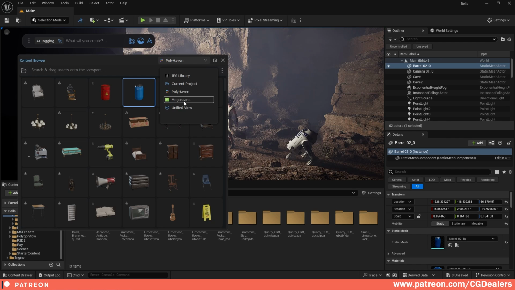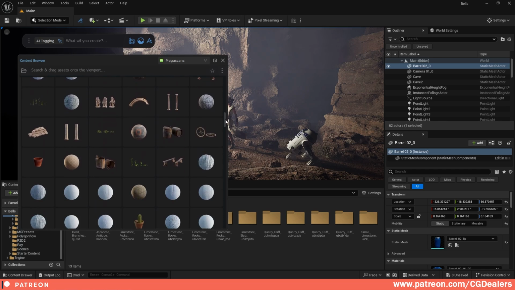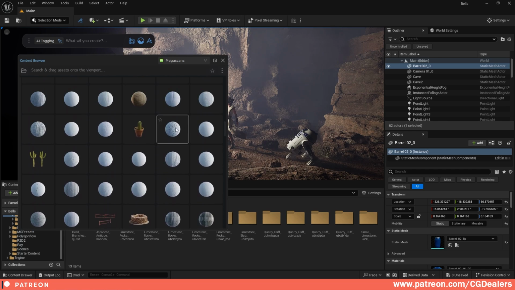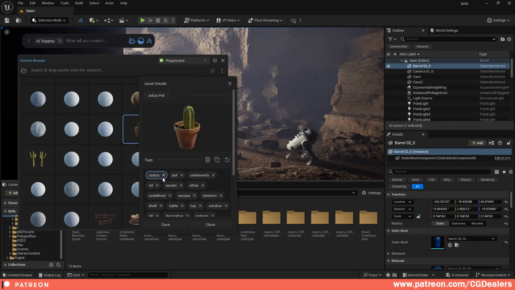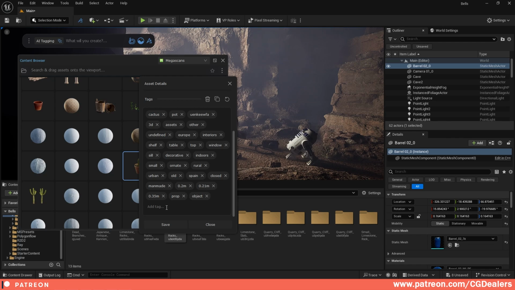The next is your Megascans library. So when you go to the Megascans library, you can see all the assets that you've downloaded onto your machine. Everything here is also accessible. If I go to this cactus and right click, you can see the tags that are from Quixel. So you can add your custom tag.